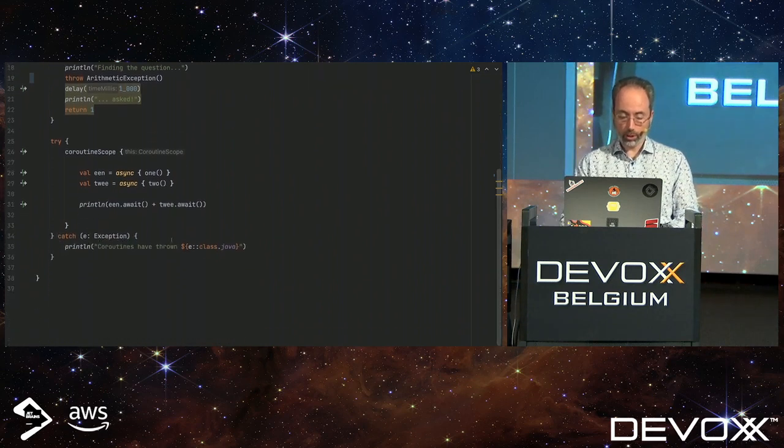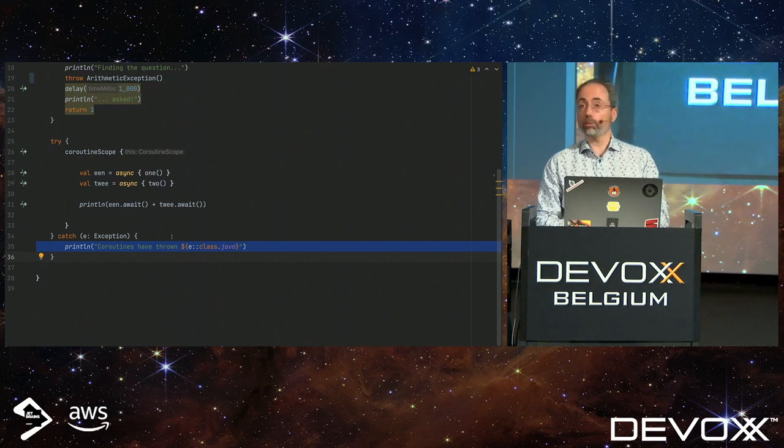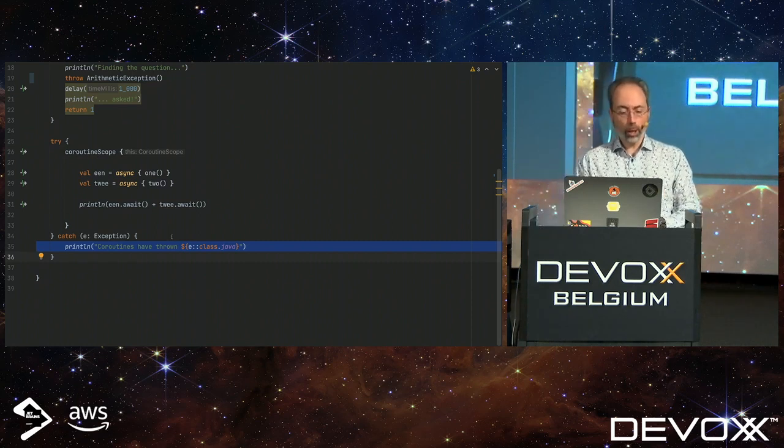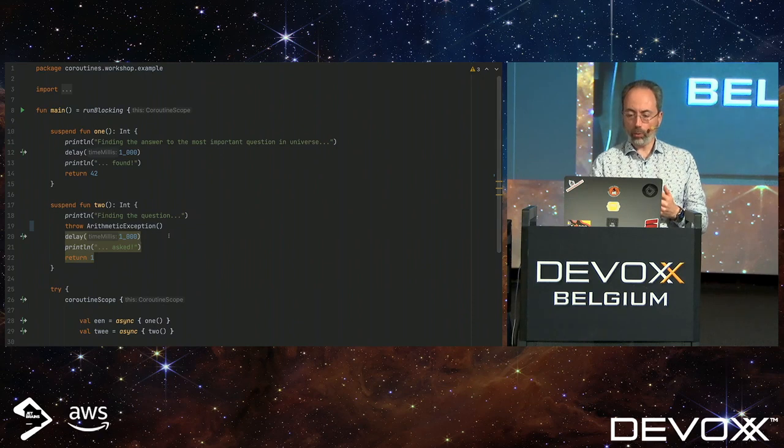We get this message saying that some coroutines have thrown an exception. But we launched 2 coroutines, right? Using async. We launched 1 and 2. However, 1 did not fail, but 2 did.